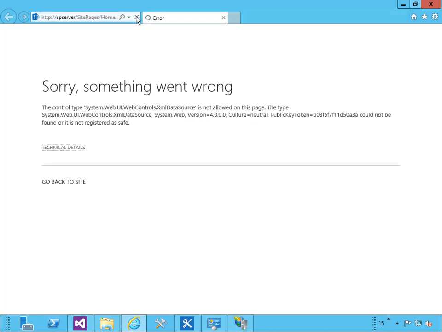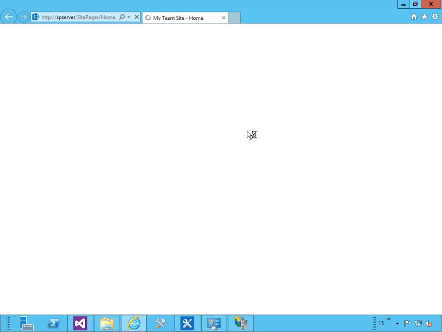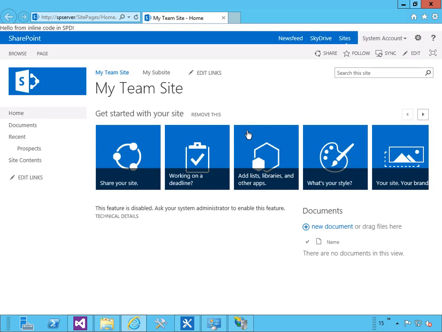It's going to take a long time again because it's resetting the application pool. But now I've marked this control as safe, so SharePoint should allow it to be on that page. And you can see it does work now. So now we're not getting the error, we're getting the regular page.